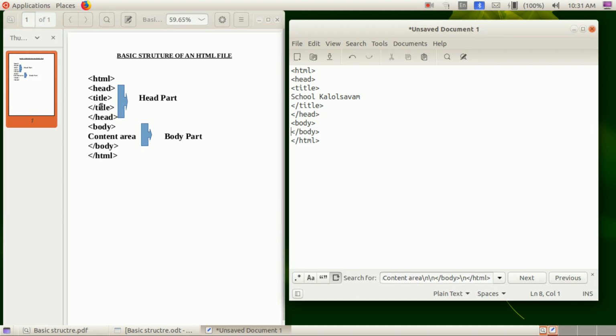Here we prepared the title tag and we closed the title tag. In between there we write here School Kalolsavam. Okay, in between the opening title tag and closing title tag, we give here School Kalolsavam. After giving the title, we need to close the title tag. This is known as the closing of the title tag. That means the opening tag has no slash symbol, children.